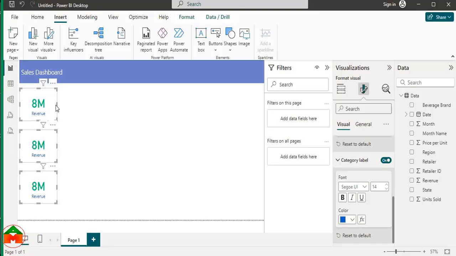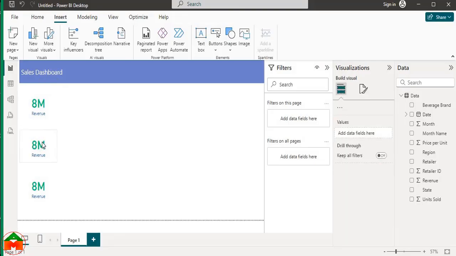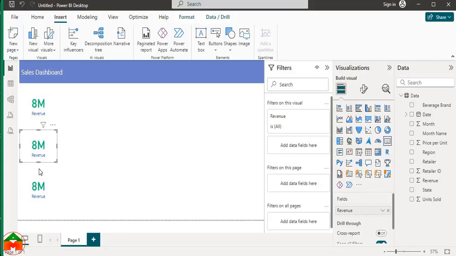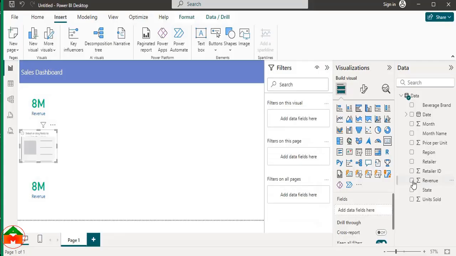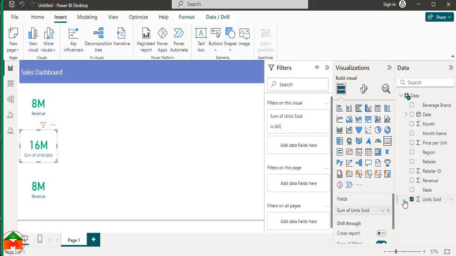So the first card is for showing the revenue. I'm going to change the second card. After clicking on the second card, you can see by default it is showing revenue. I'm going to remove the checkbox from revenue and click on units sold. If I click on units sold, it is showing the new card name, units sold, which is 16 million, and revenue which is 8 million.